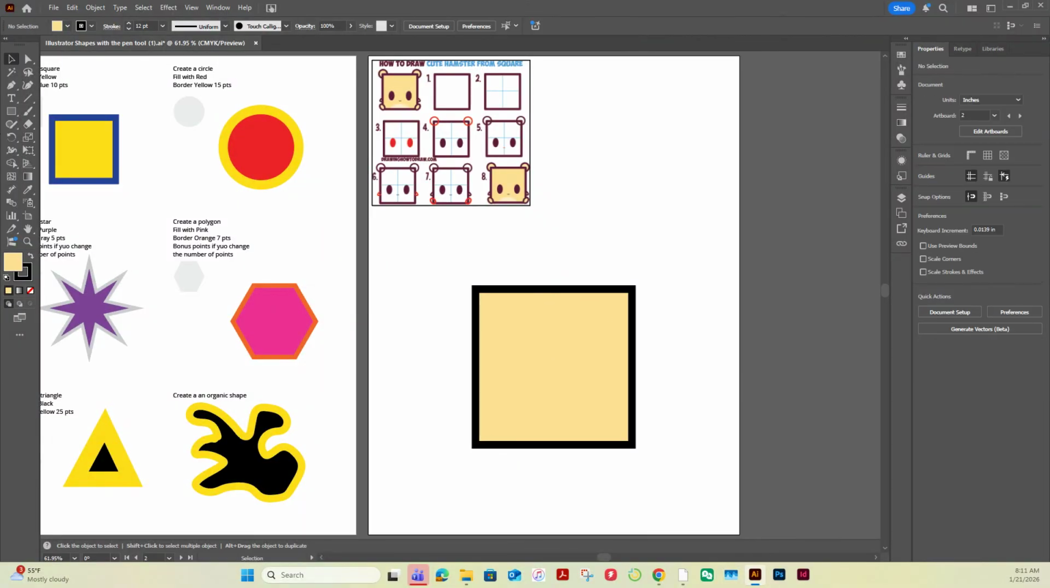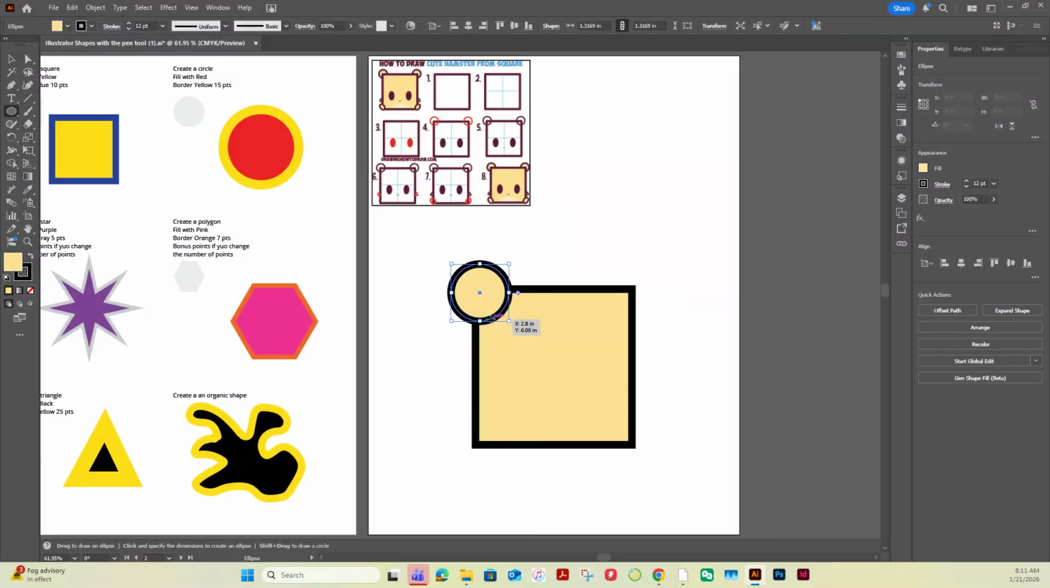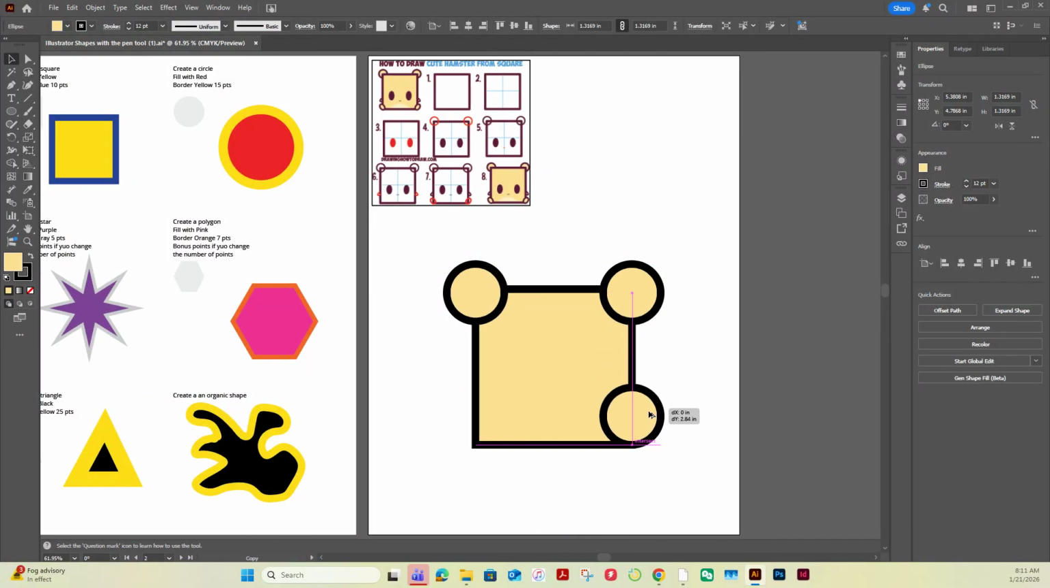Now I'm going to use the circular tool, so I'm going to use the ellipse. I'm going to make a circle for one ear. And rather than drawing an ear and trying to get it the same exact size, I'm going to hold my Alt key down. By holding my Alt key down and Shift, I can drag a copy over so it's the same exact size. I'm going to do that again for the bottom.